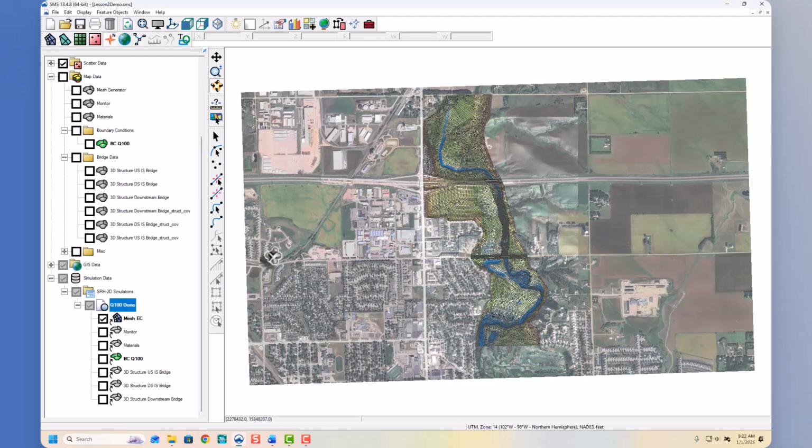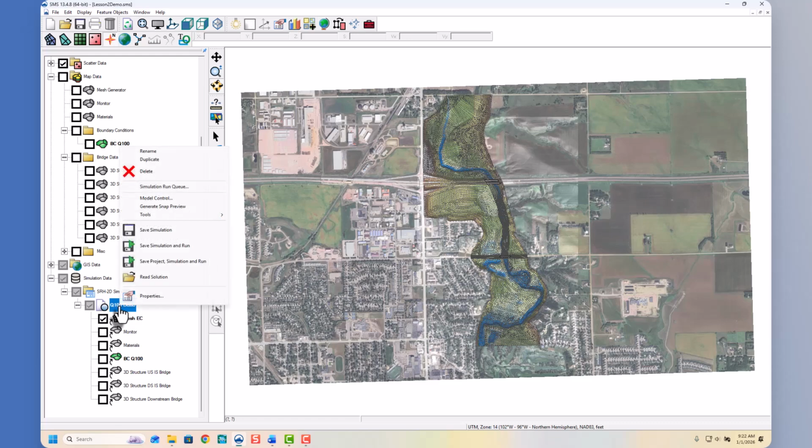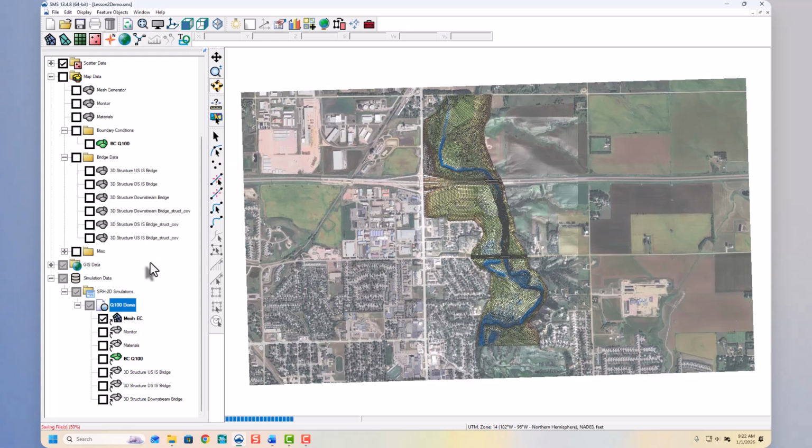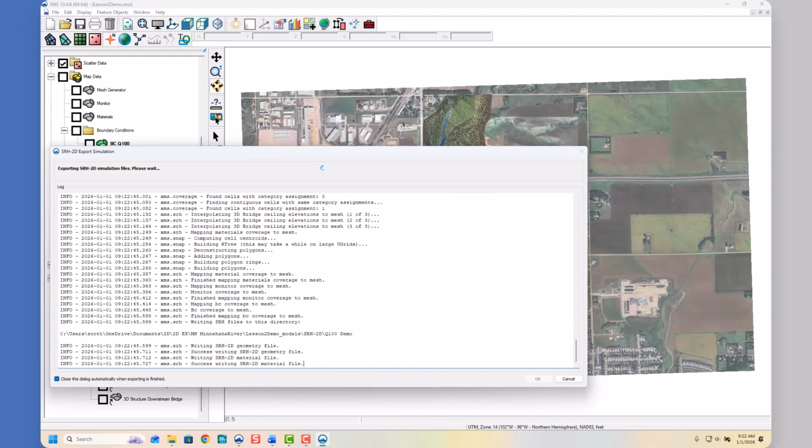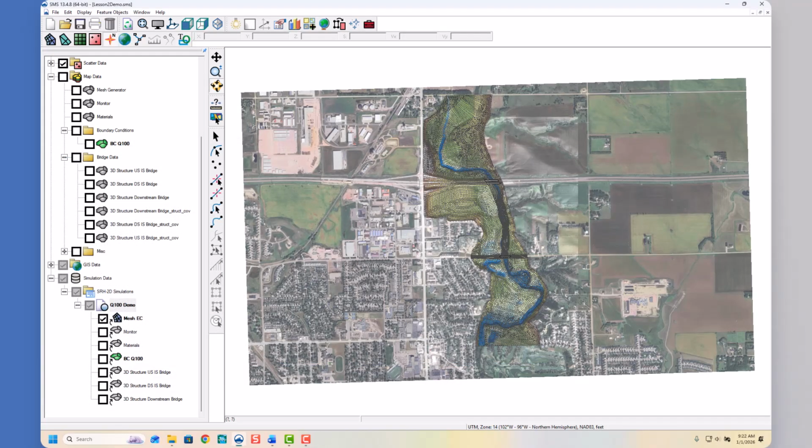Now we're ready to run the simulation. So if we right-click on the simulation, the best option is to go with Save Project, save the simulation, and run. So it does all those three things in one command. And we'll go ahead and do that here. And that's preparing the SRH-2D data file. And soon it should open up the run queue.